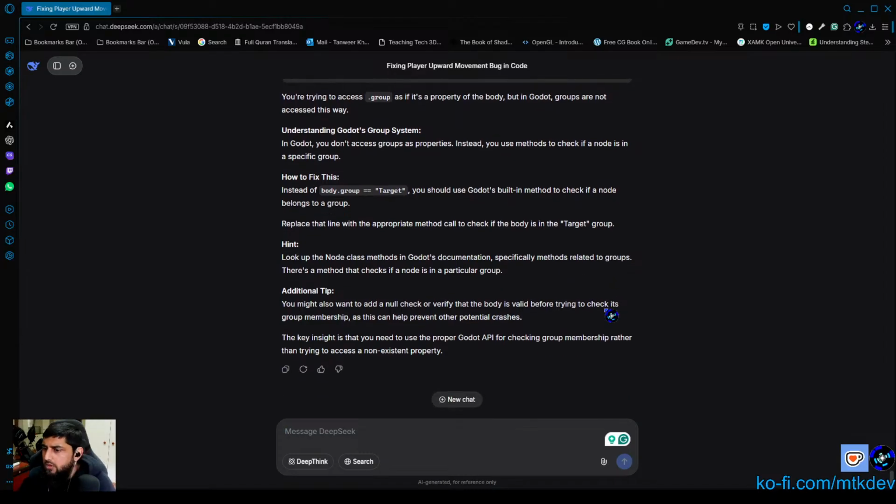You might also want to add a null check or verify that the body is valid before trying to check its group membership, as this can help prevent other potential crashes. The key insight is that you need to use the proper Godot API for checking group membership, rather than trying to access a non-existent property.